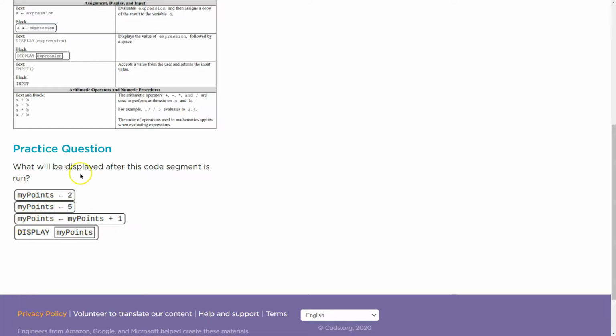My points is now equal to, oh, well, we got to figure this out. We got to evaluate it. Whatever my points used to be equal to, plus 1. Well, what was my points equal to? Well, it's equal to 5. My points is equal to 2. Boom. Uh-oh, nope, just kidding. My points is equal to 5.